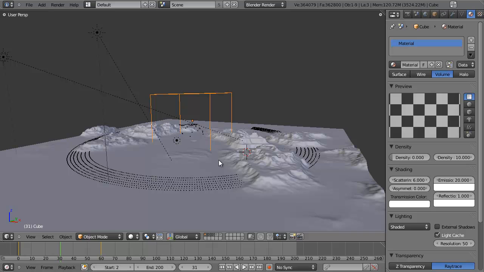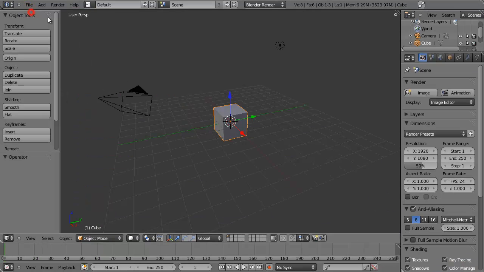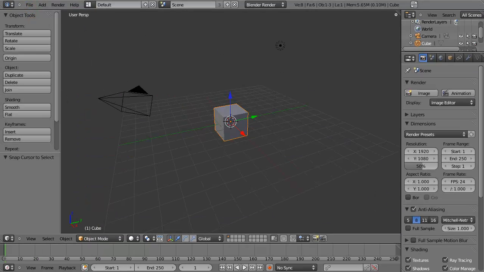So let's start by opening up a new scene in Blender. Okay, so the first thing we're going to do is to create the smoke simulation. That's the main point of this tutorial.